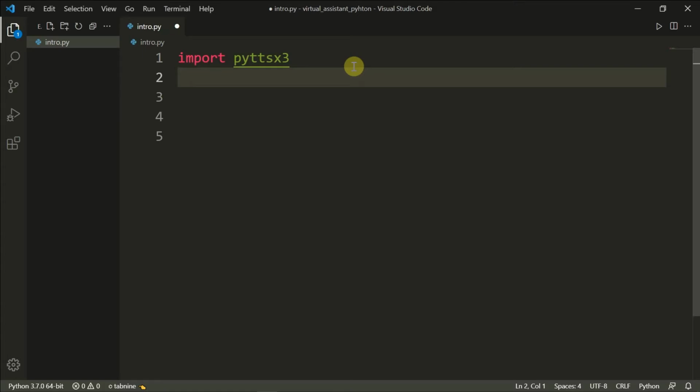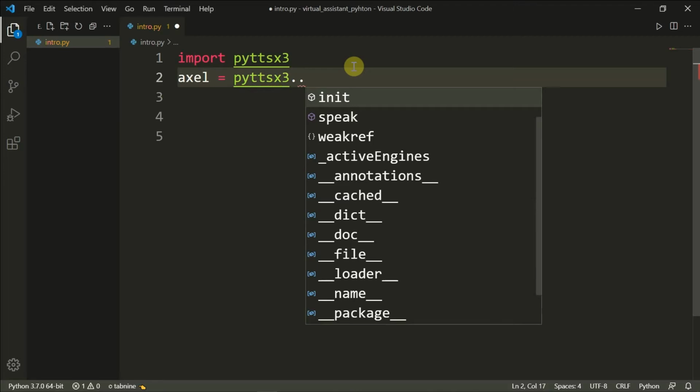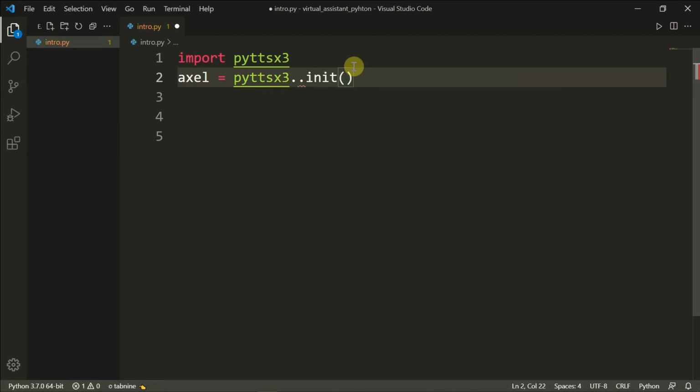You can name your friend anything. Let's see, Excel. That's how you initialize the assistant or friend or whatever.